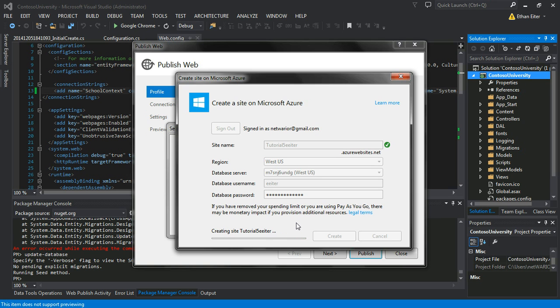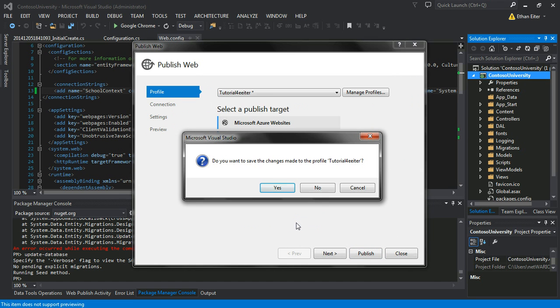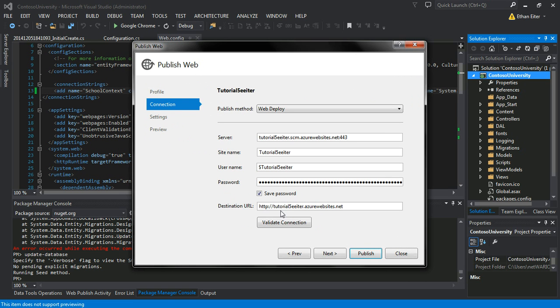Let this run. Okay. No, I don't care about the old one. So we want to do a web deploy, and basically you want to leave all this the same. You can validate connection. It's just going to make sure that it can connect to Azure, and everything's working okay so far. Give it a nice green check mark. Click next.